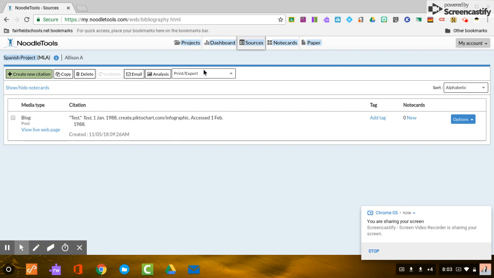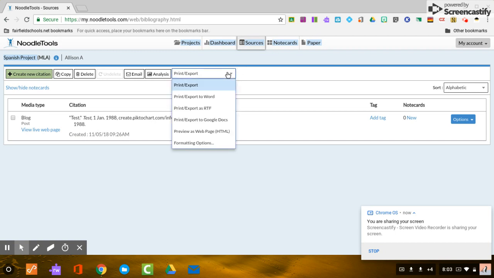Now, in order to export your sources, you'll see that there's an option right up here called Print Export. And if you click the drop-down menu, I would recommend exporting it to Google Docs. What it will do then is it'll take all of your sources and it will put it in alphabetical order with a title, which is what you need for your MLA guide, and then copy and paste that onto the last slide of your Google Slides. So you're utilizing proper digital citizenship and excellent research skills.